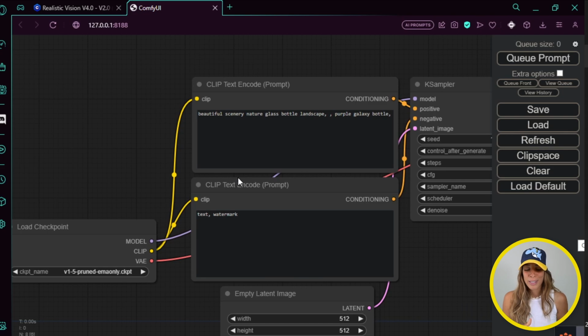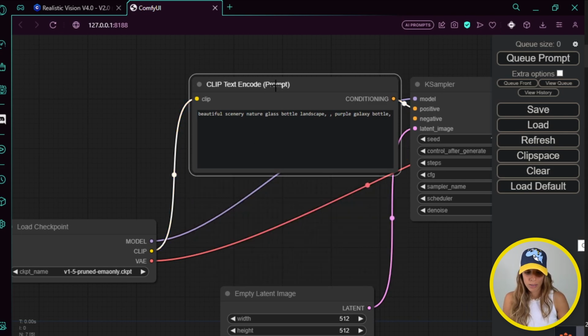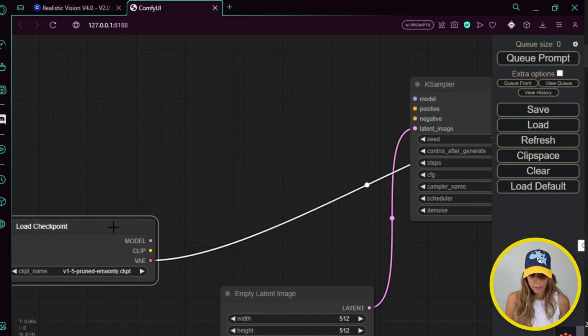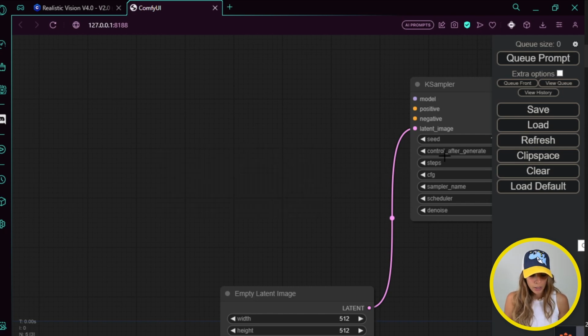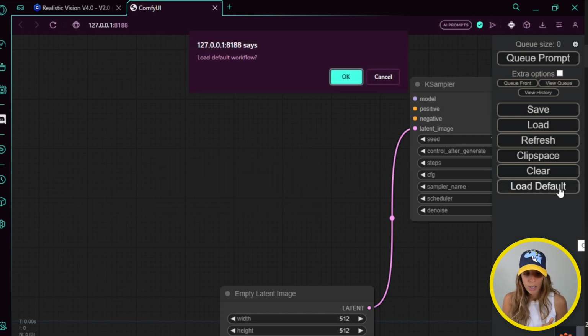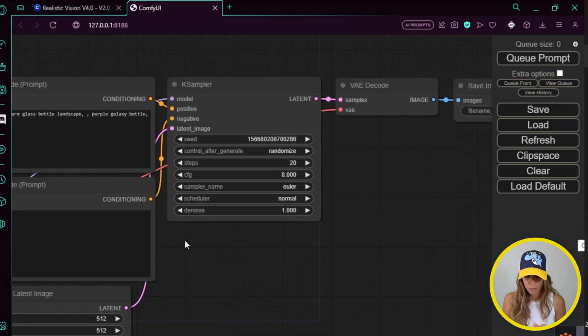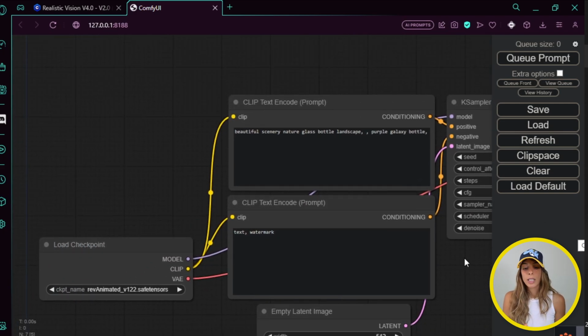If you mess up something like I did before, like for example, when I was playing with that, I was just randomly removing nodes, deleting nodes, removing by mistake, like for example, the load checkpoint. You can just load default workflow, okay, and it's going to reload everything, so you're not going to miss anything really. So it's quite useful. So this is the interface on Windows. Let's see how to download it on your Mac now.